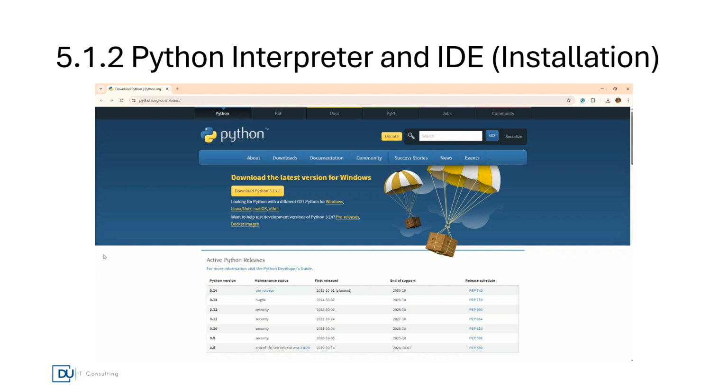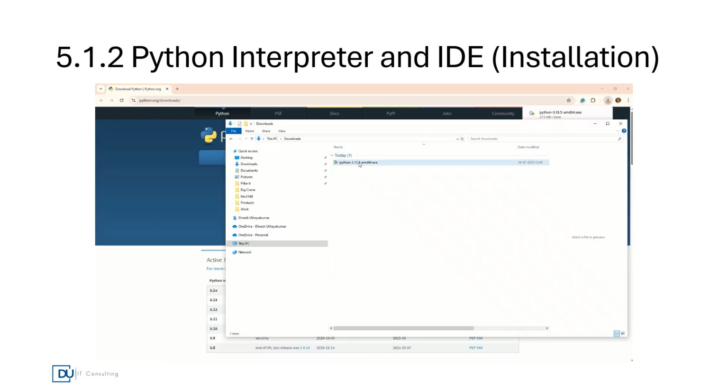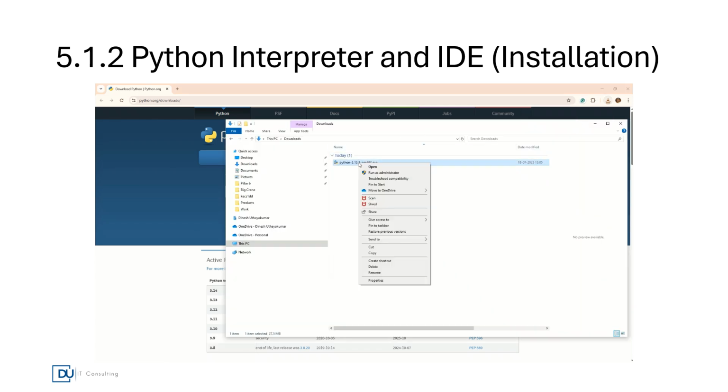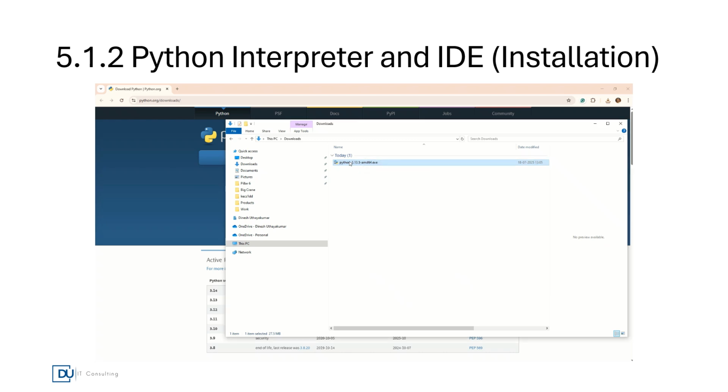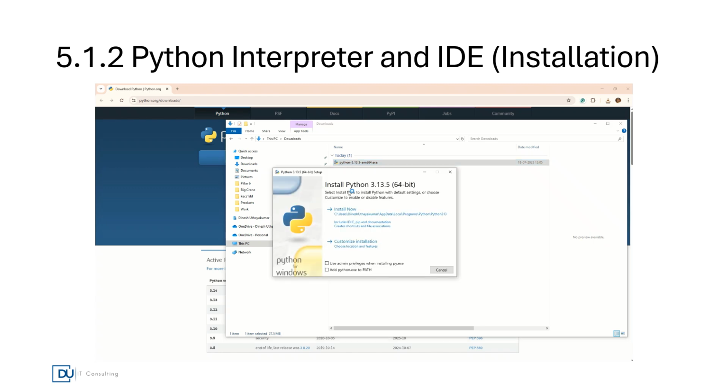I'm on the website python.org/downloads. Here you have a download for Python 3.13.5. You can click on it. Once you click on it and it's successfully downloaded, you can open the installer. Before you open the installer, right click on it, go to the properties and unblock. This is on Windows, and then you can double click on it. Check use admin privileges and add python.exe to the path before you start the install now. Once you perform this, the installation should complete in a few seconds.